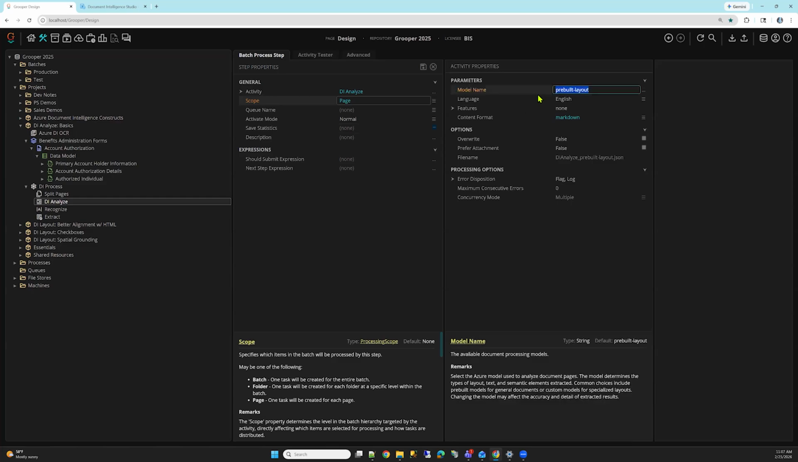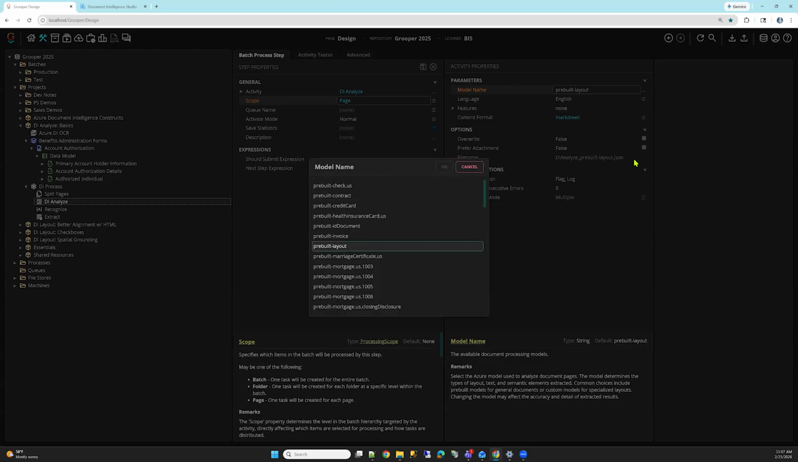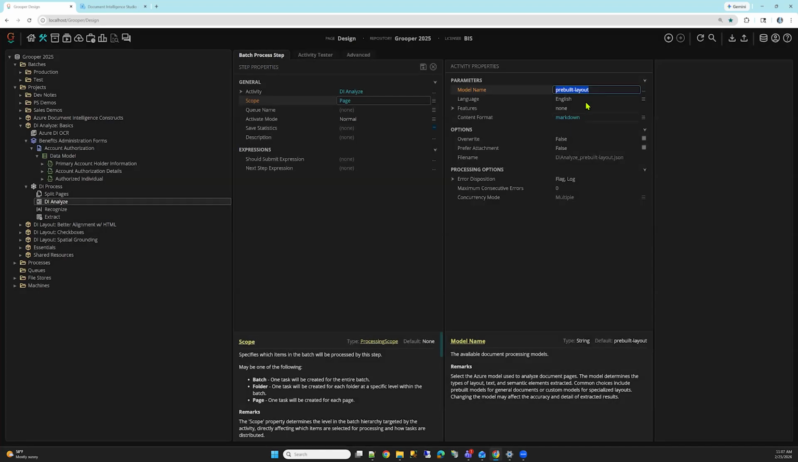We're going to use the pre-built layout model. As we talked about last time, Azure Document Intelligence gives you access to a lot of built-in models, and some of these models are fine-tuned towards different types of use cases. At least currently in our implementation of this feature, we've really focused on two primarily. Pre-built layout is the generic purpose document analysis engine or model, and then pre-built read is basically just used for OCR. So I'm going to stick with pre-built layout.